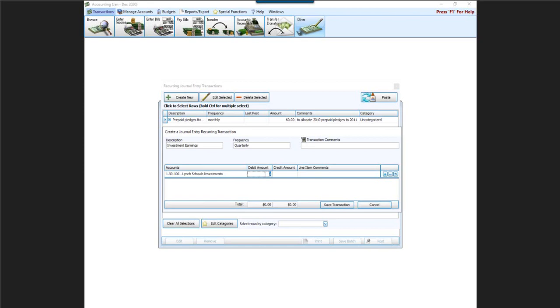So I don't know what those are. Those change on a per transaction basis or quarterly basis, right? So I don't know what those earnings are, but the recurring journal entry requires that I put at least an amount of some kind in there. So I'm just going to put $1 in there. So then I tab over a couple of times.